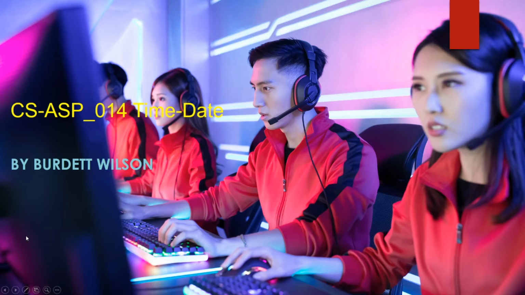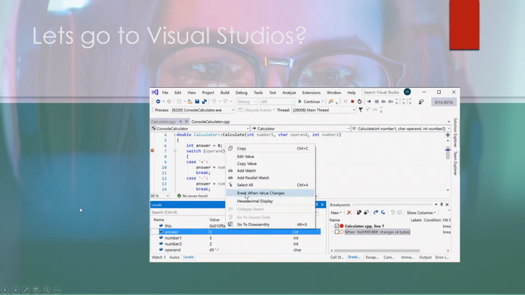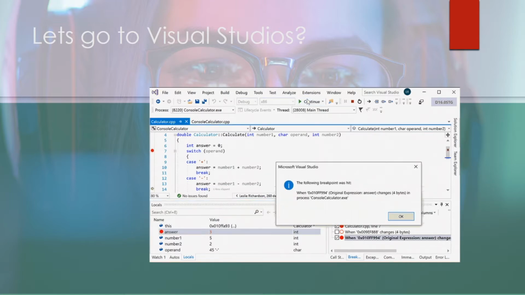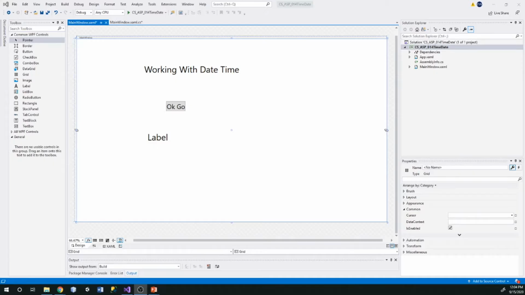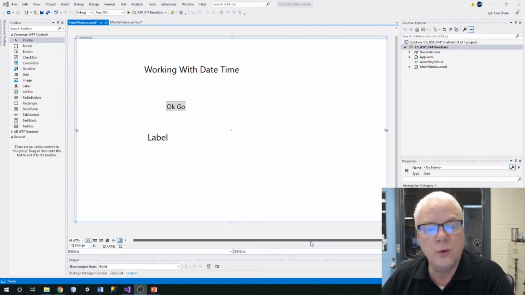This is CS ASP 014 Time and Date. So let's go to Visual Studio. So here we are, gang. We're getting ready to go ahead and work with our date time.